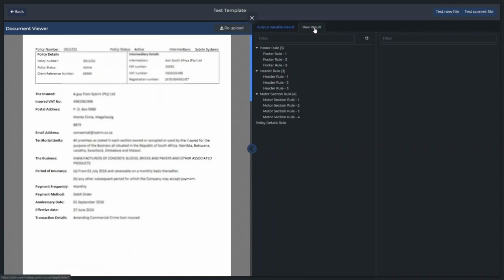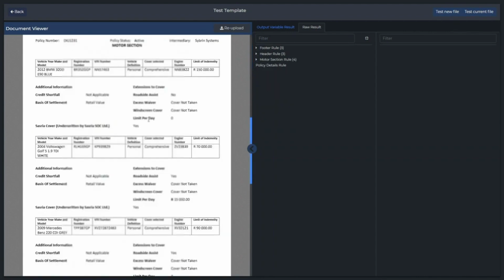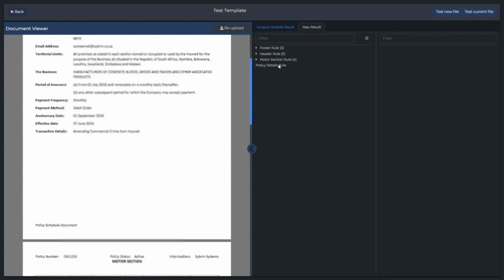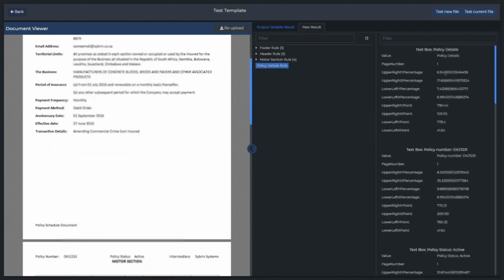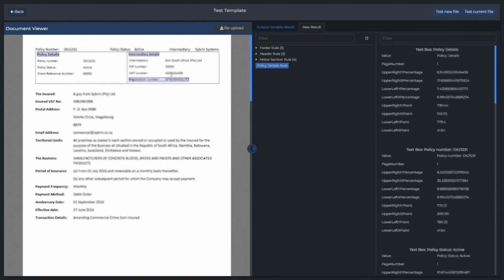Then it has this raw results tab over here. This tab shows me all the rules that I have configured for this document and all the values that it actually managed to extract from it. As you can see here, if I go to the policy details section, it's highlighting the anchor words. So all the words that I said are the anchor words, so it should find all the values between those.